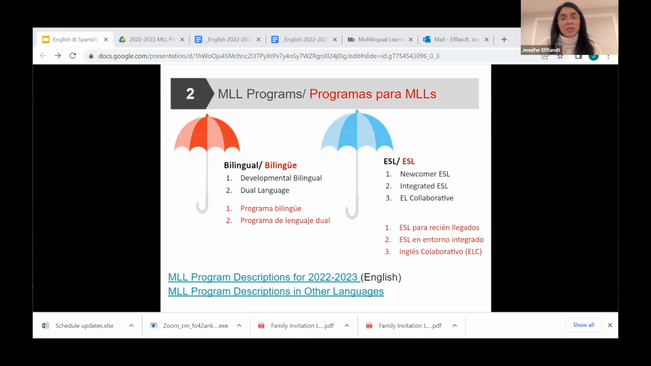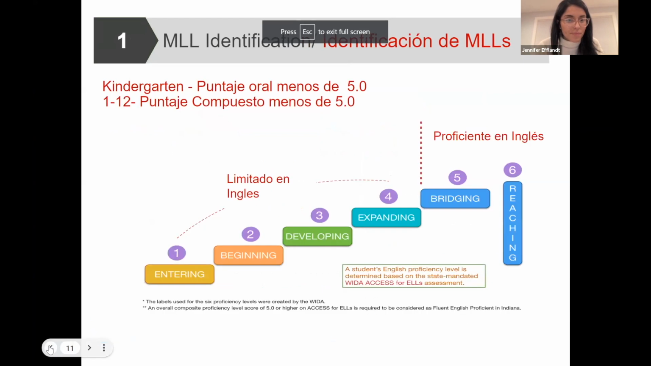Usually it does take students between 5 or 6 or 7 years to pass this ACCESS test. So if it's their first year in the United States, really using English for the first time, they might get a 1 on this test. From 1 to 6, a 1 means that they're just beginning to learn English. Let me go back to this scale. So they're just entering.